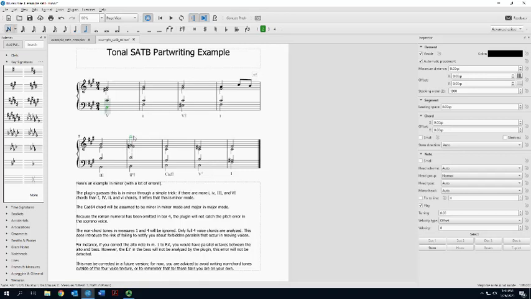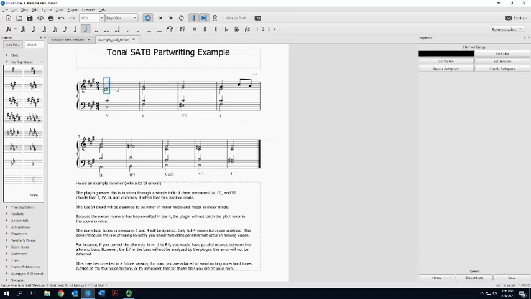I'll just make that a half note. That fixes our problem. I don't see a parallel here. We have a parallel descending fourth in the alto, but that's not a problem. Now, no errors, and this should sound pretty good.